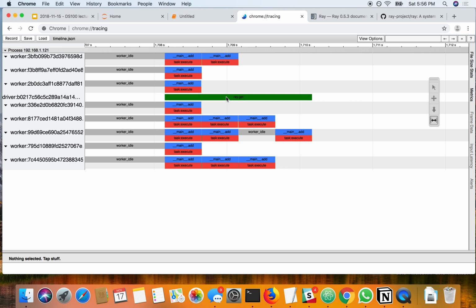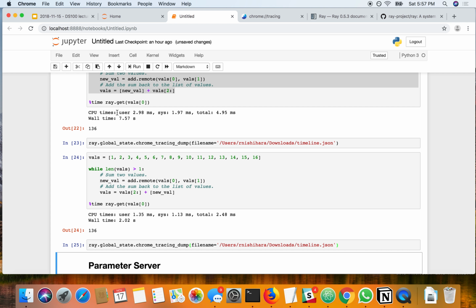Then we have 4 tasks executing in parallel. It's taking another half second to execute those. Then we have 2 tasks executing in parallel, and finally 1 task executing by itself. So in total, this is taking 2 seconds, which is much, much faster than the 7.5 seconds.